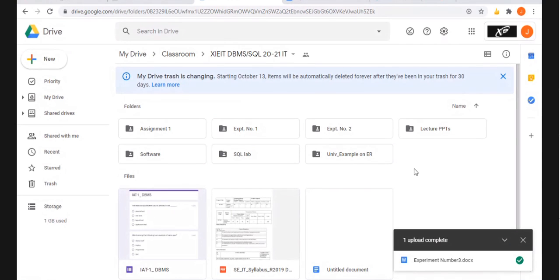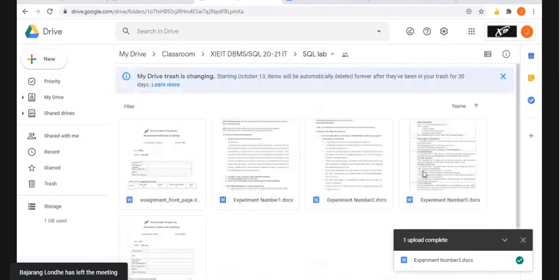If you are using another mail ID, then please go with the XI ID that I told you. While filling the feedback, also go with the XI ID only. And here, this is a drive for our classroom which accepts only the XI ID. So please, if you are not using that, log in with that. So here in SQL lab, I have added the experiments 1, 2, and now 3. We are working on experiment number 3.